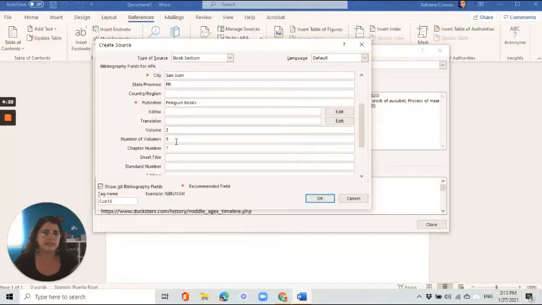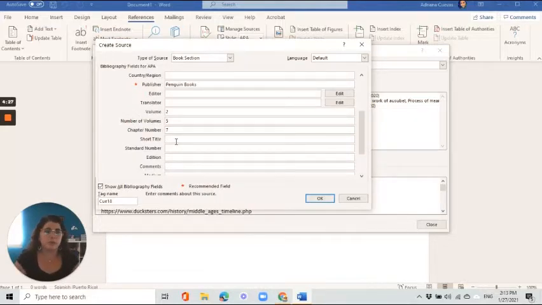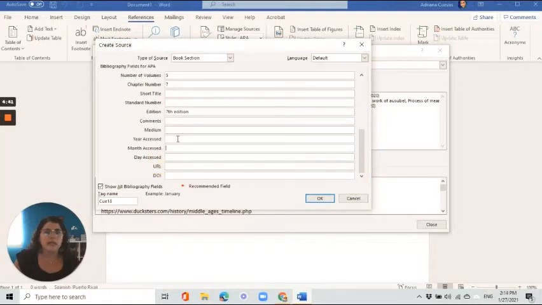I can skip where it says short title, standard number, edition, I would put the edition that the book is, let's say 7th edition. And then I keep looking, I scroll down, and here, this is very important. I have to put the year that I accessed it, the month that I accessed it.